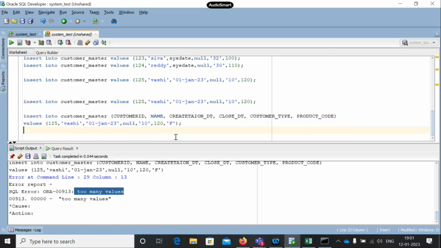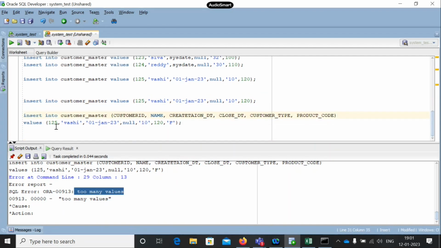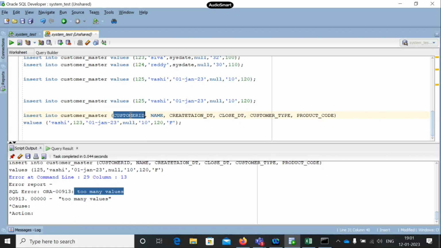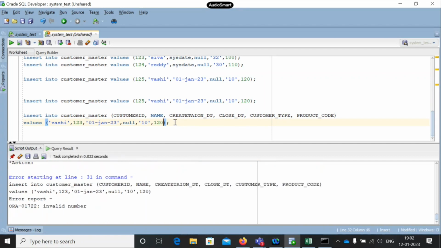Or you can check it this way. Customer ID, name, right? Now I'm swapping them: in the customer ID place I'm inserting the name, and in the name place I'm inserting the ID. Now I'm trying to insert the data. Now if you run this, we have 6 columns in the column list and the value list also has 6. Now it is giving a different error.